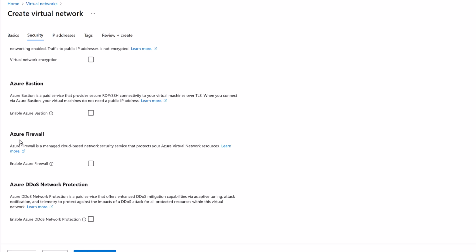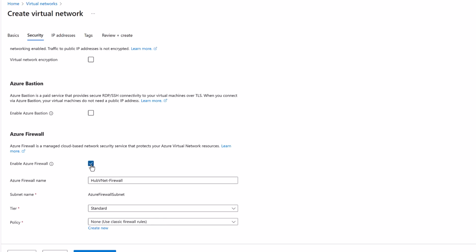Now, the third option that we have is Azure Firewall. So it is a layer 3, layer 7 stateful firewall that we have within Azure. So it is a managed cloud-based network security service that protects the virtual network resources. So if you want to have Azure Firewall, you can enable that.